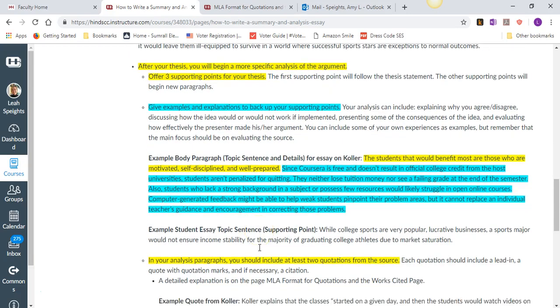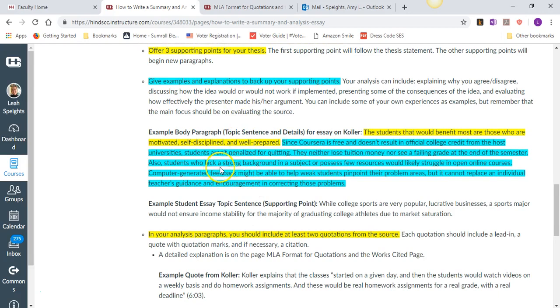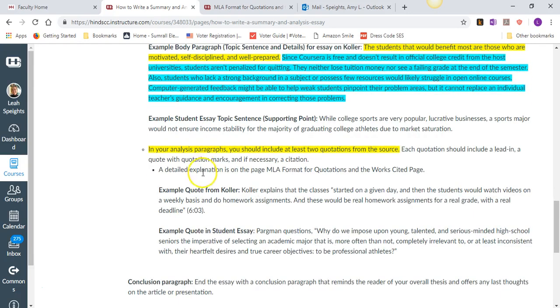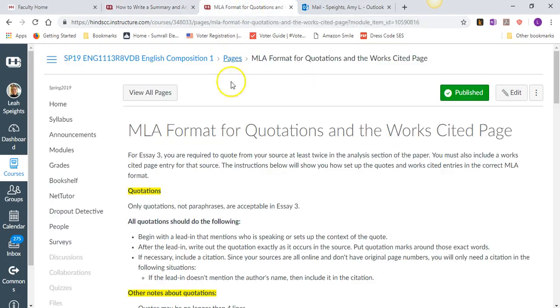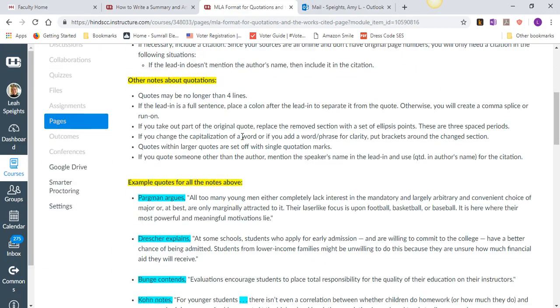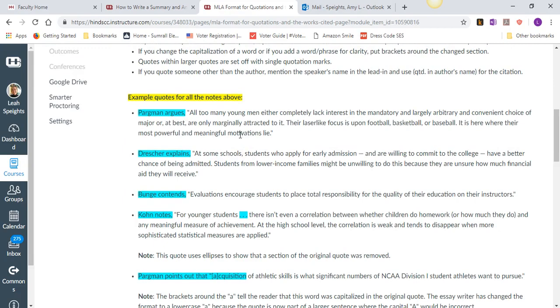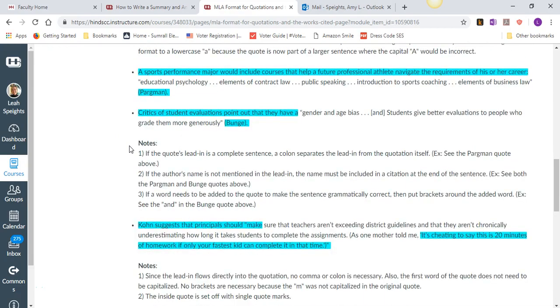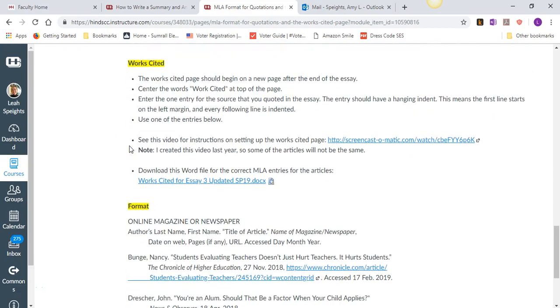I'm going to scroll on down, and I've given some examples here. I've talked about the quotes. I do want to remind you again, of course, there's this section, MLA format for quotations and the works cited page. So I'm not going to go over how to do the quotations and works cited on this video because there is an extended explanation with lots of examples on this page. There are examples from every article that you're assigned. And if you scroll down, you'll see there's also an explanation of how to do the works cited page.